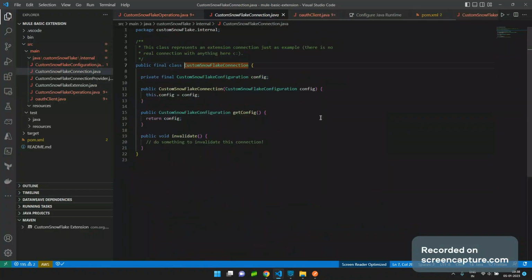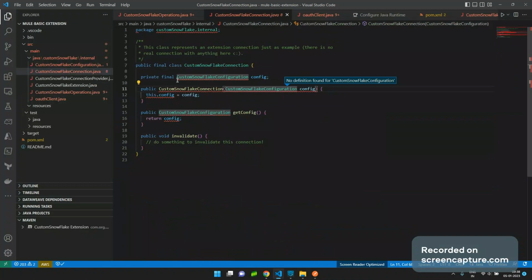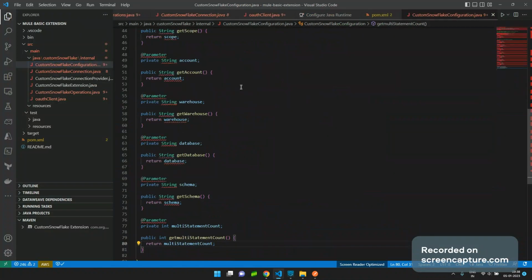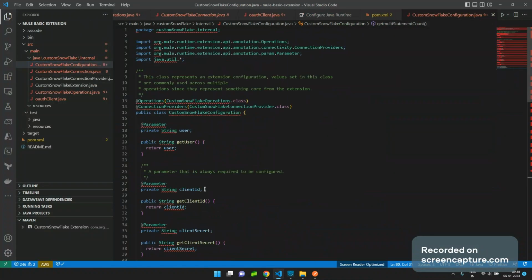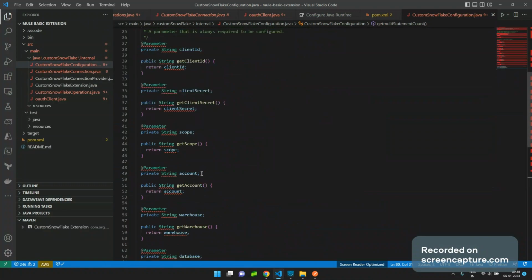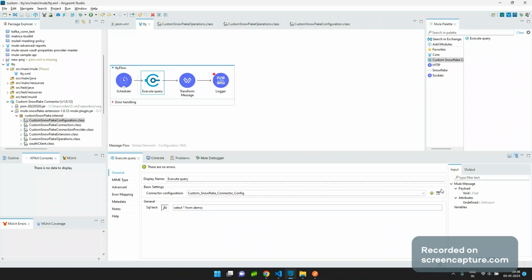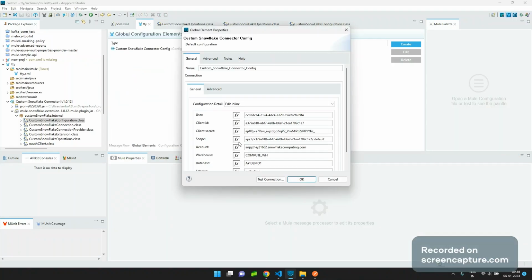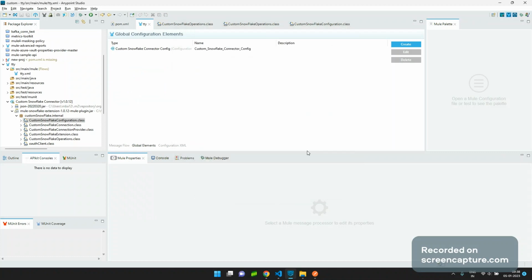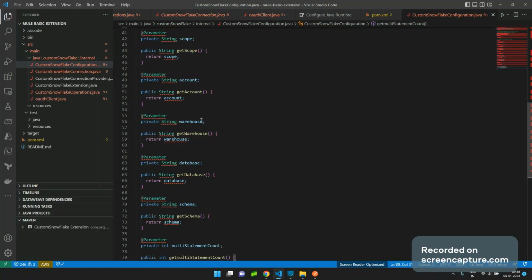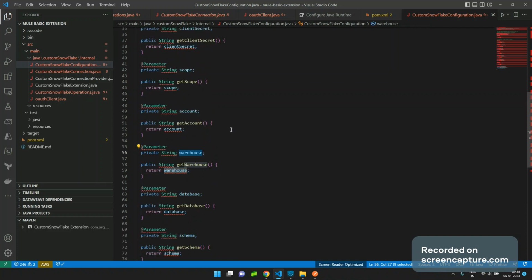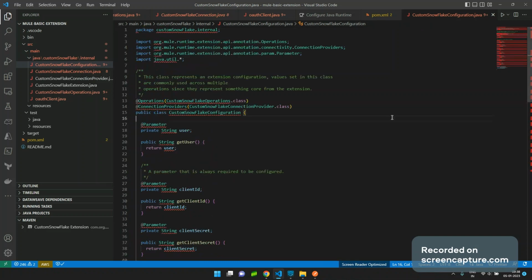Sorry, this one is the Snowflake connection. This connection has a configuration as well, which you should go and see, which is this one. So here I have all the listed username, client ID, secret, scope, account, warehouse. So I have the warehouse here, database, everywhere, right?